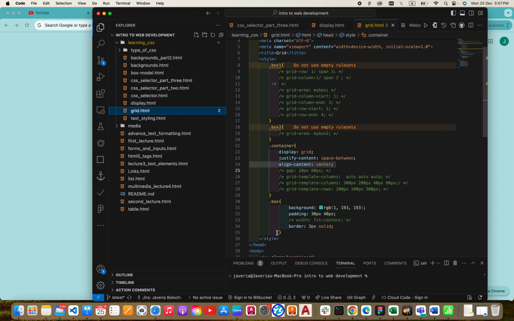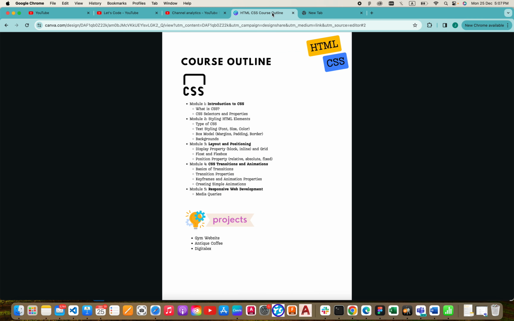Guys, welcome back to Let's Code, and in this lecture we are going to see the float and flexbox, because I just found that these two topics are relevant to each other, and therefore I adjusted them and removed the flexbox topic from our ending topic, as we will only cover the media query and then continue with our project. So let's begin with the float and flexbox.